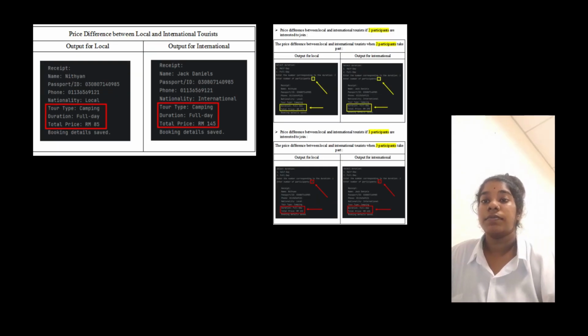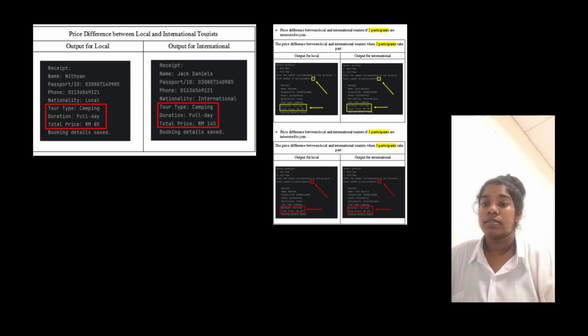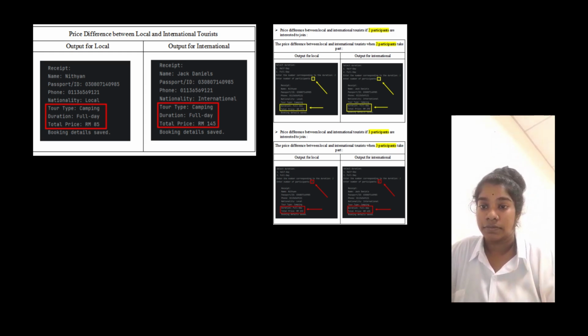Next is the price difference between local and international tourists for 2 and 3 participants. For 2 participants, locals who choose camping as the tour type with full day duration pay a total price of 170. But for international, camping full day costs a total of 290. What if there are 3 participants? For local, camping full day, the total price is 255. But for international camping full day, the total price is 435.